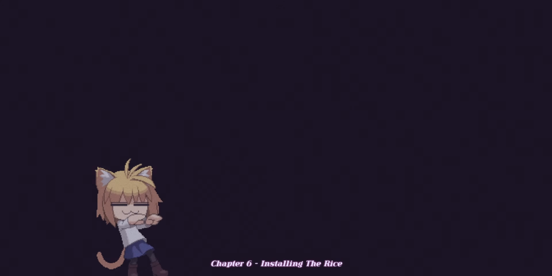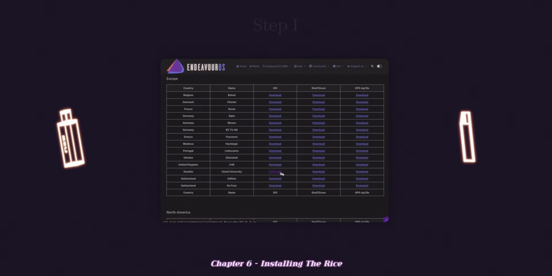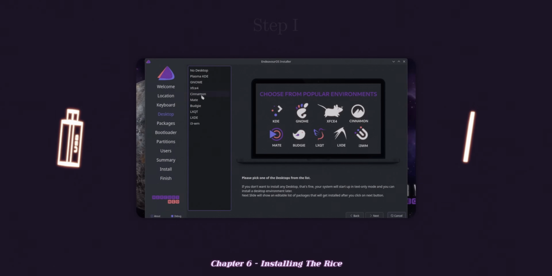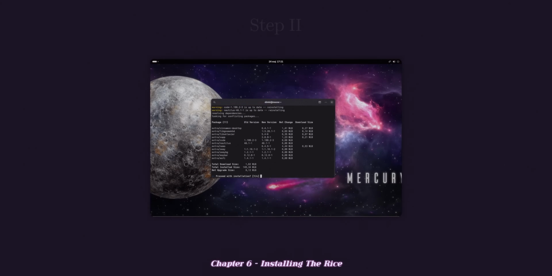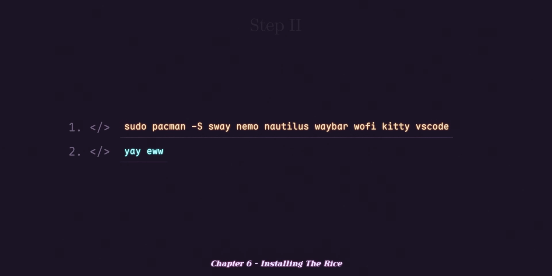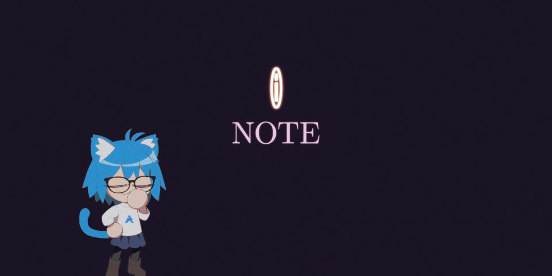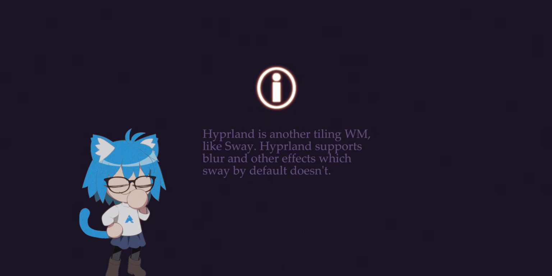So you don't care about the guide, but want to know how to install? I don't judge you. Step 1. You need to install your Linux distro of choice. Step 2. Install all necessary software to use the rice by entering this command in the terminal. This will differ greatly depending on which package manager your distro uses. This rice does also support Hyprland if you want to use that instead of Sway.